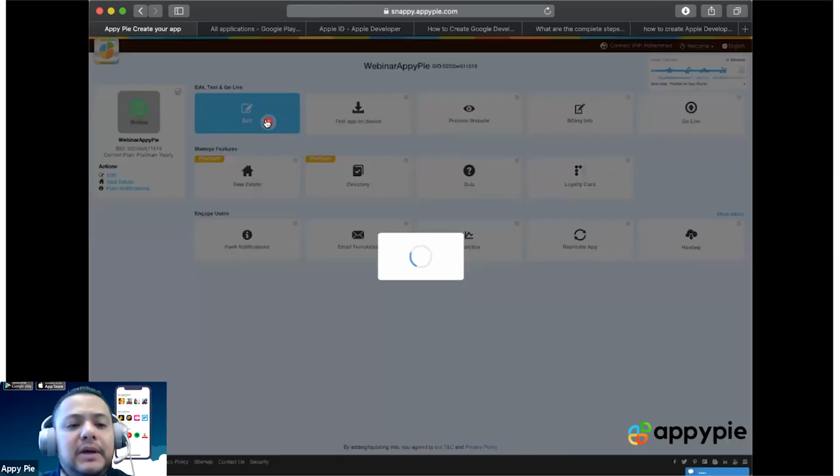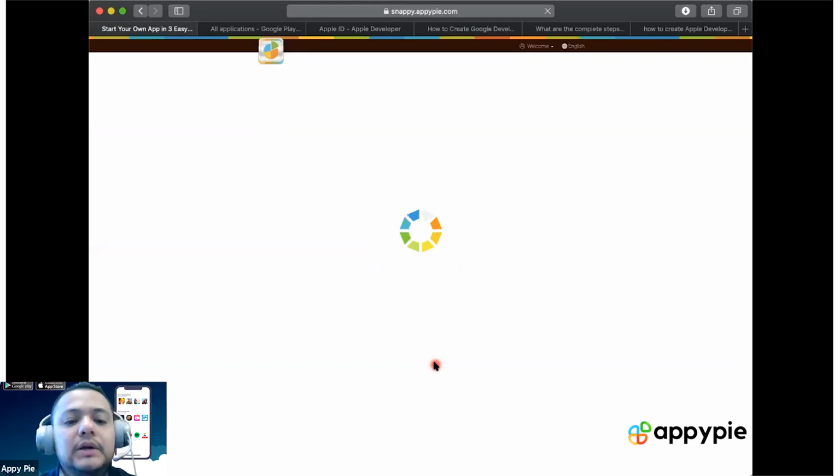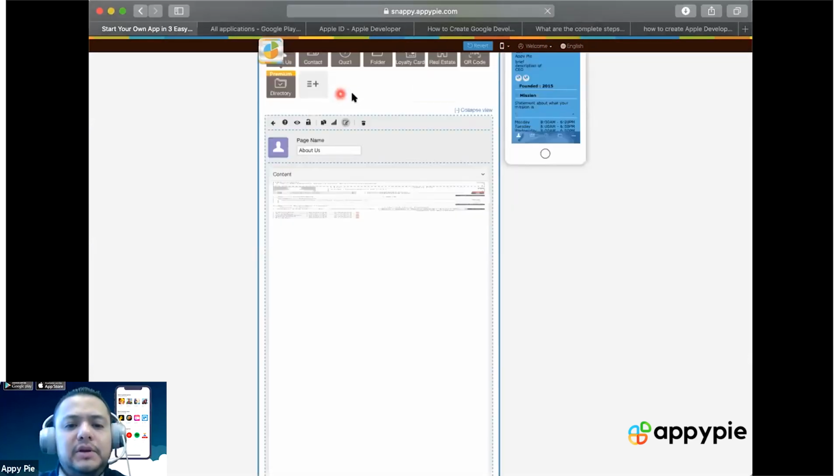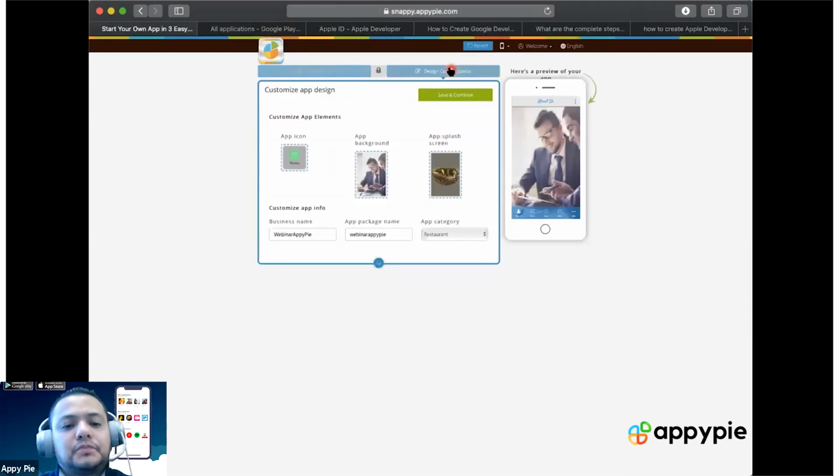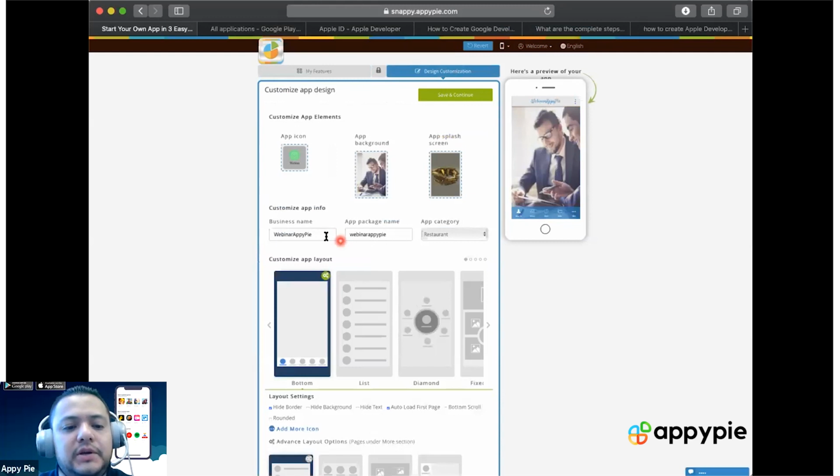You're going to want to go into edit app, and I'm just going to show you real quick. If you ever need to change the app name, you come in here, and then you come into design customization, and then you come here and change the app name. Business name is pretty much what your app name is. So let's say I wanted to rename this, maybe just use the letters here, so make it webinar Appy Pie. I can make it shorter, or I can just make it webinar, whatever I want. But this will be where you change your app name.